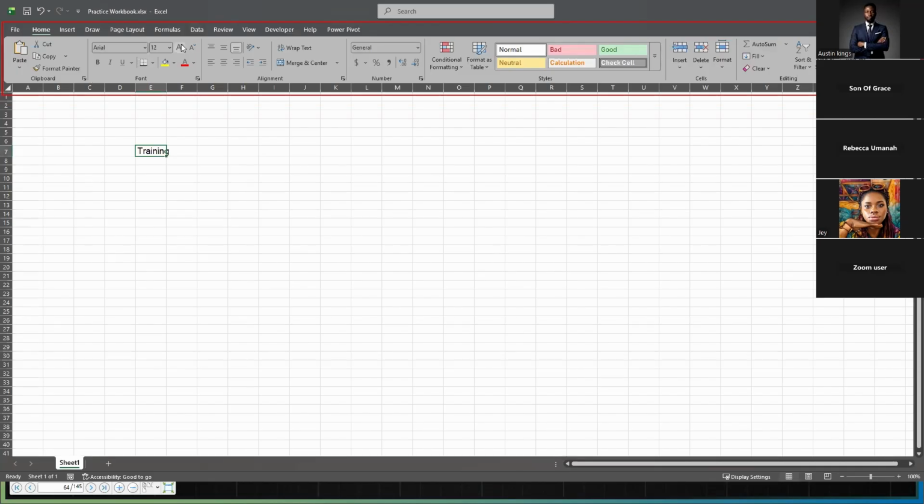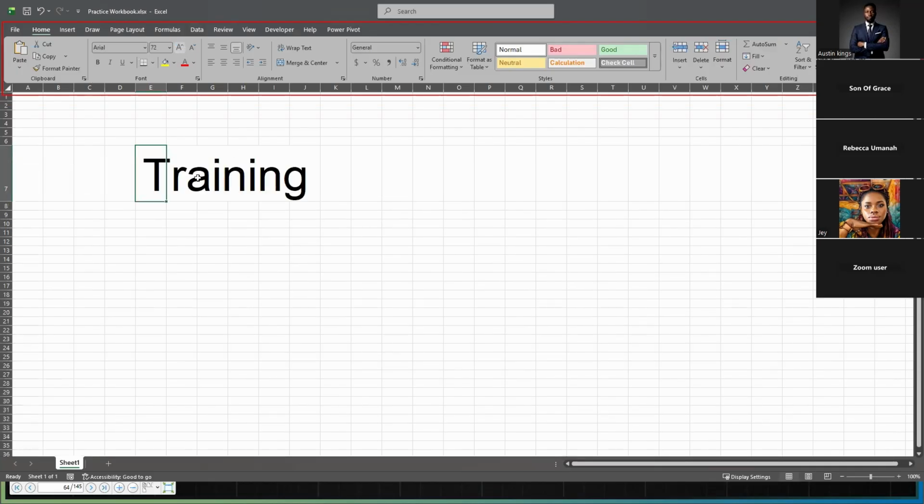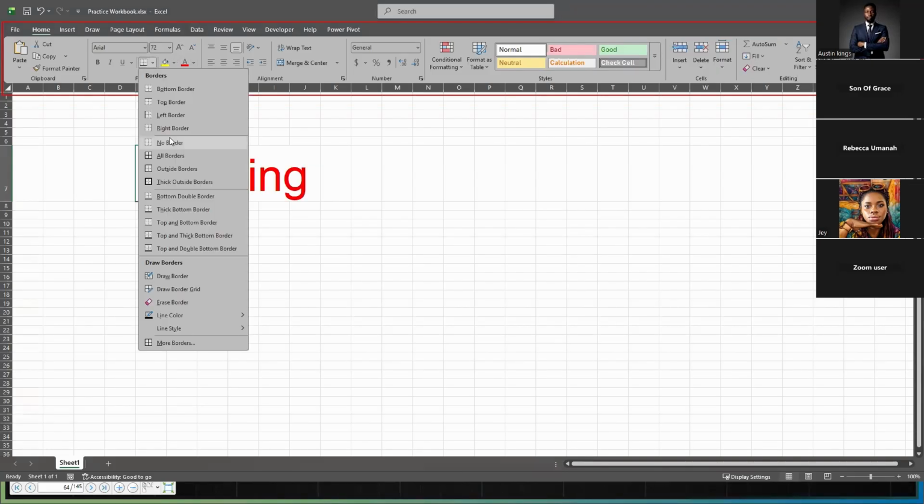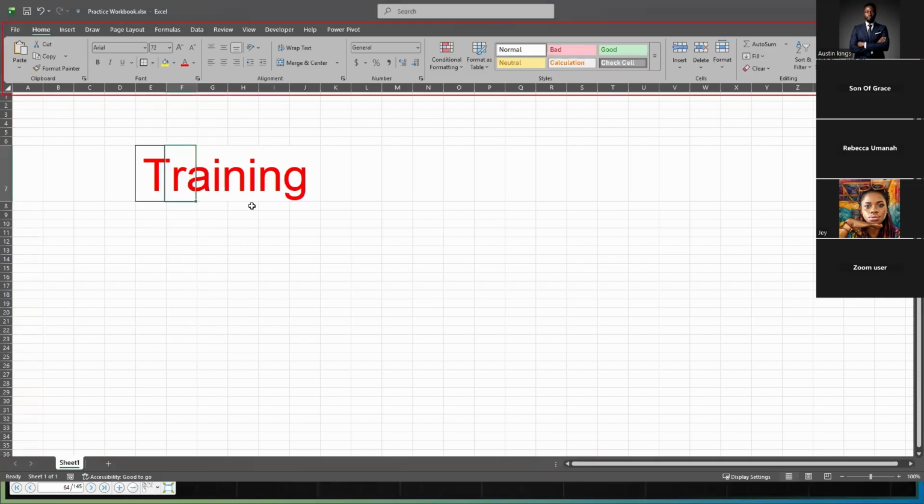I can increase the font and make it very big. It all depends on the usage. I can change the color of the font. I can make it red. I can put a border around it if I want to. I've placed a border around it, just like that. I can make it bold. I can make it italicized. I can put an underline on it. So use all these things.